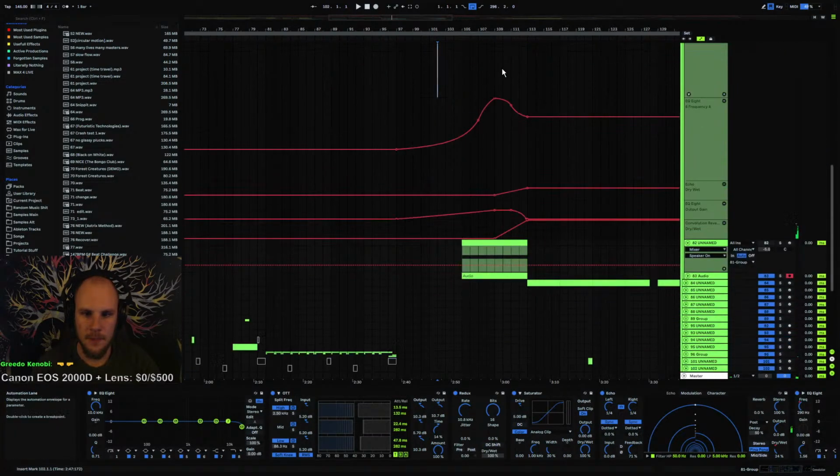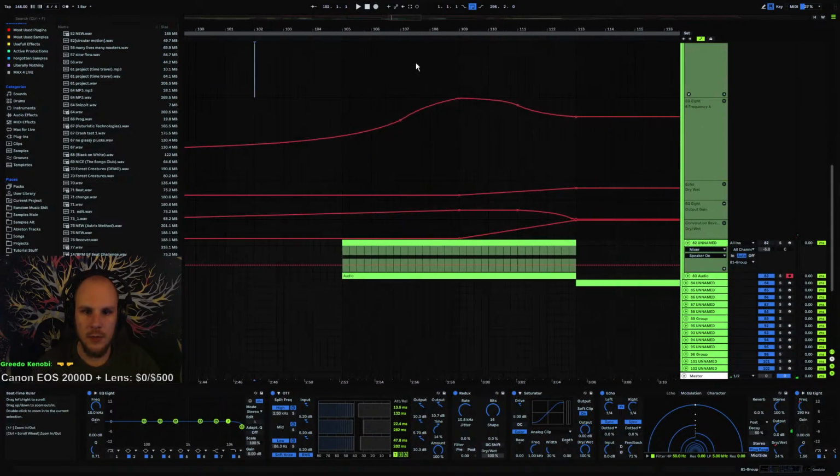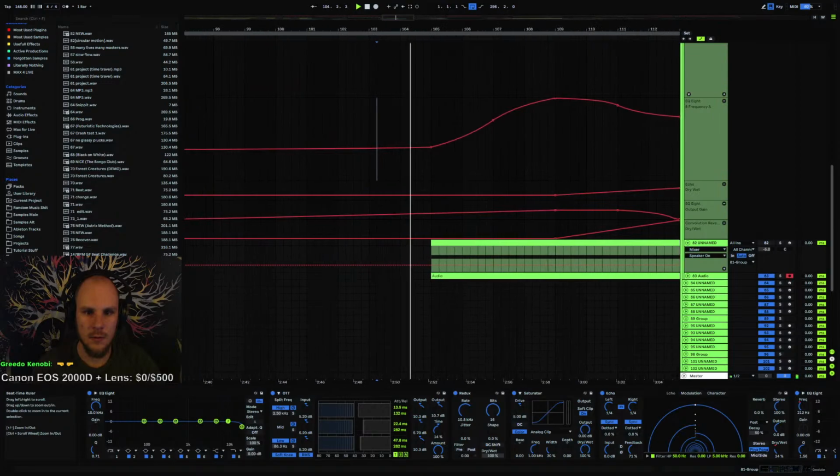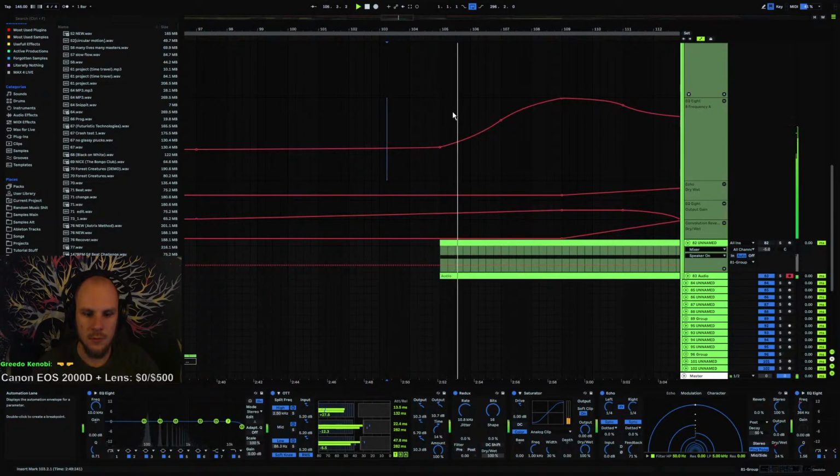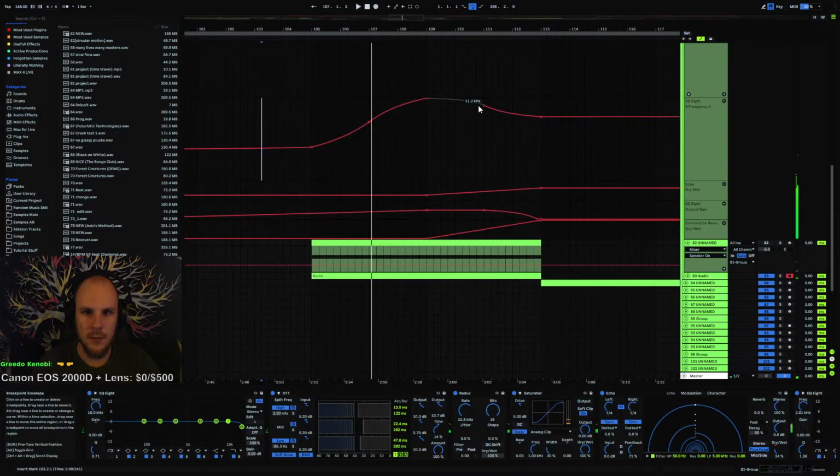Okay, what I want to do here now is this transition. I think the sound comes in a little bit too hard. Maybe even still, maybe we move this like here and just have it come in a lot later.